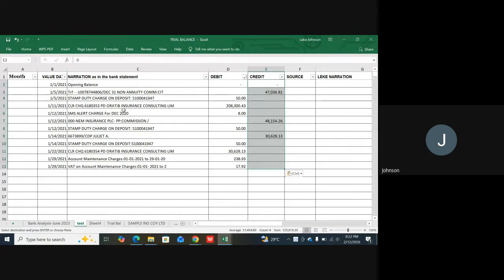Now you can see that here we've copied the value date, we've copied the narration as in the bank statement, and we've copied the debit side exactly the way it is. But if it's the cash book we are using, you are going to do the opposite. Whatever you copy on the debit side of your cash book, you come and put on the credit side, assuming it's cash book to bank statement we are doing.